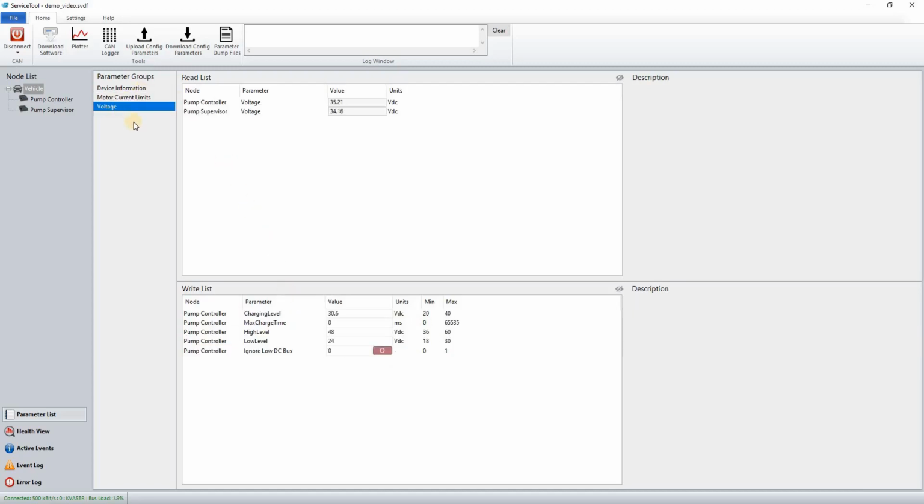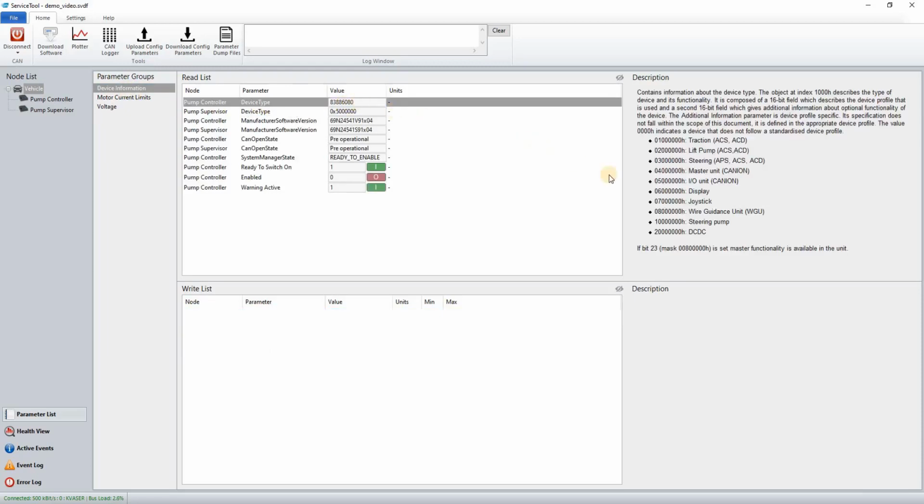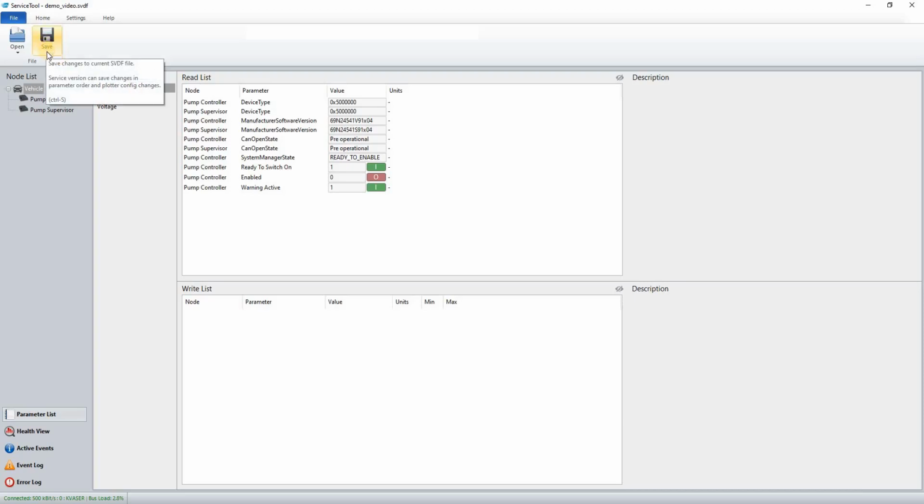You can, if you want, rearrange the orders of the parameters. You can also change how the value should be displayed. For example, this one. It makes more sense if viewed as hexadecimal. These small changes you are allowed to save. You can do it here, or press Ctrl S.